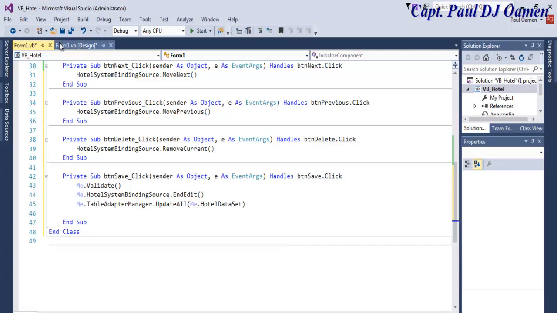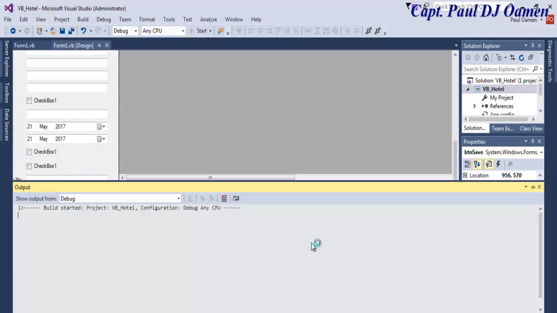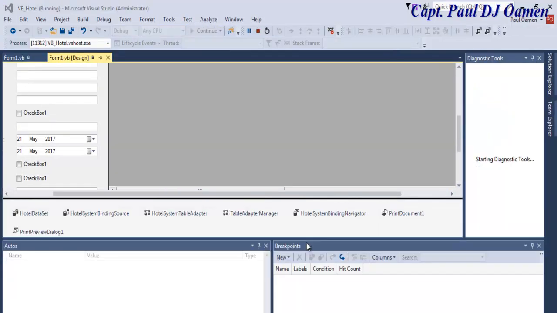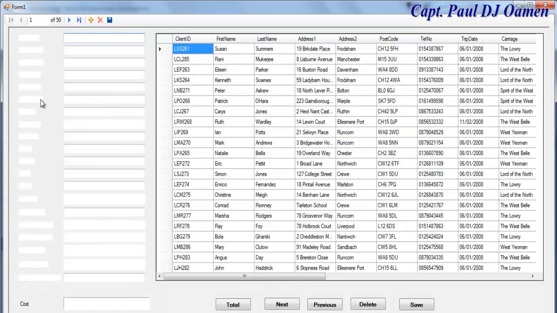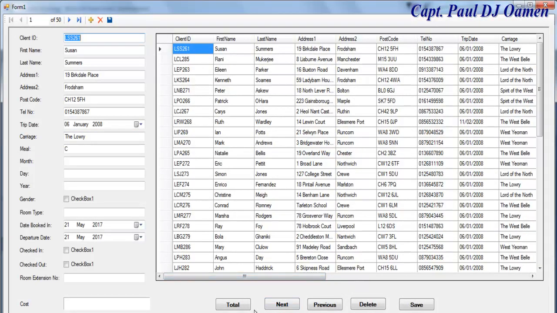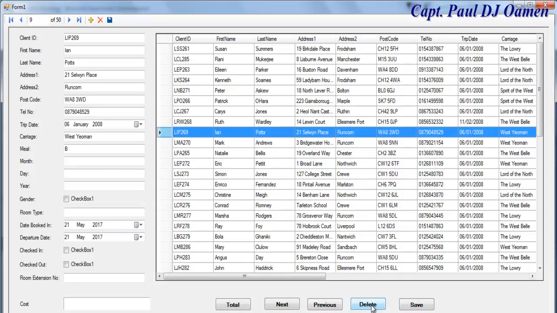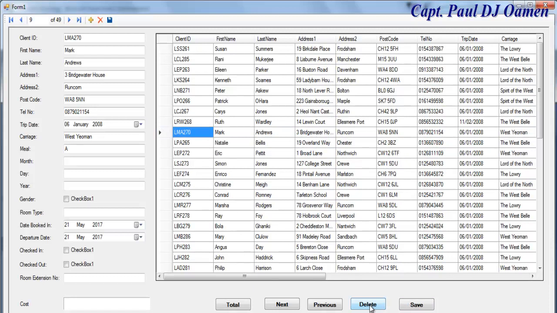Okay, so we can navigate around the database, delete, and so on, which you will see now. If I can move next, look at that, and I can even move previous. Now let's delete this very record here. Click on delete. There we go. Save. All right, so that's taken care of.